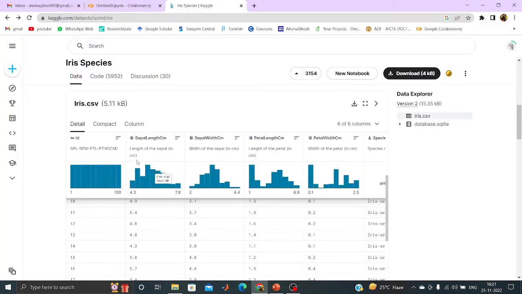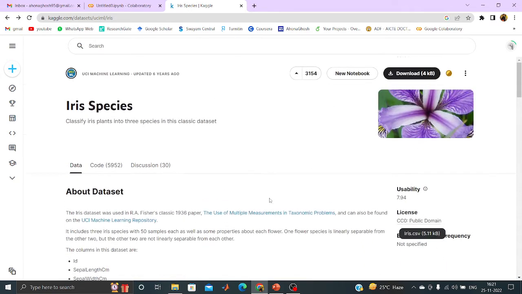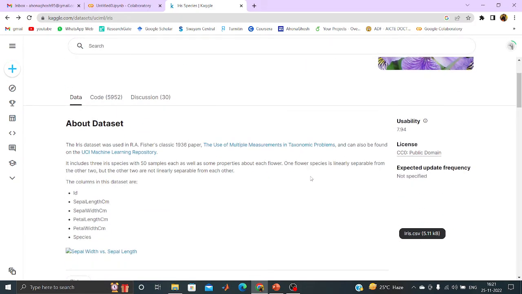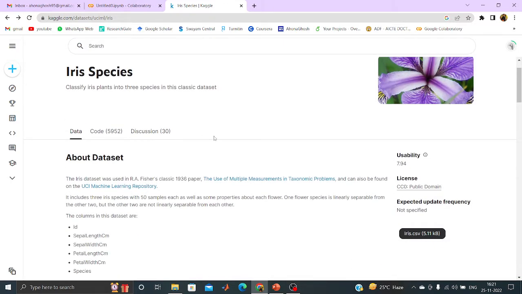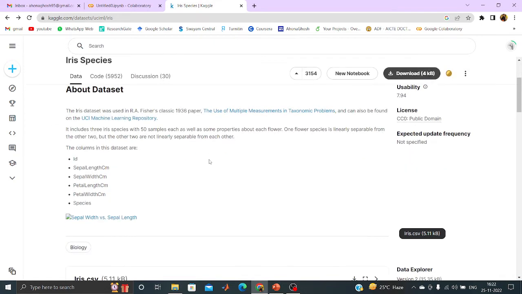Let's go to the link. You can simply go to Google and type iris dataset Kaggle. You can find a screen like this. Now this dataset is actually about identifying flowers, and for this particular dataset three types of flowers have been considered. So we have to identify a flower using some features of it.